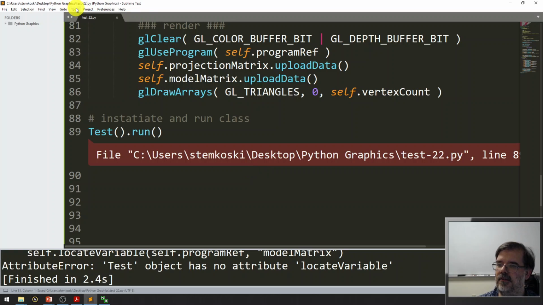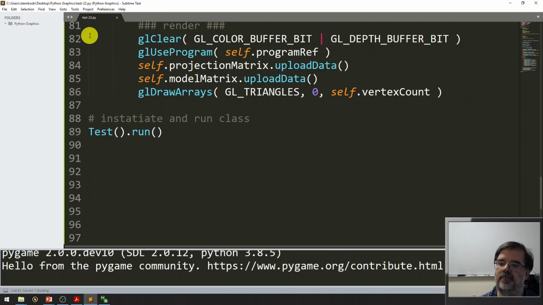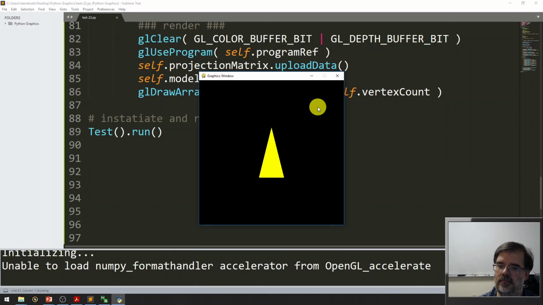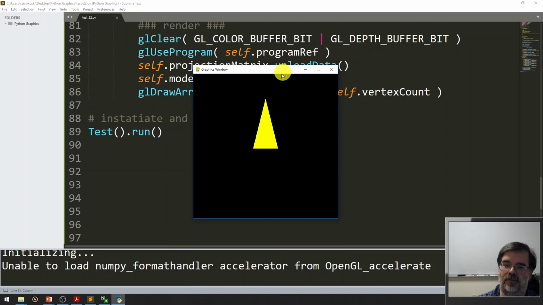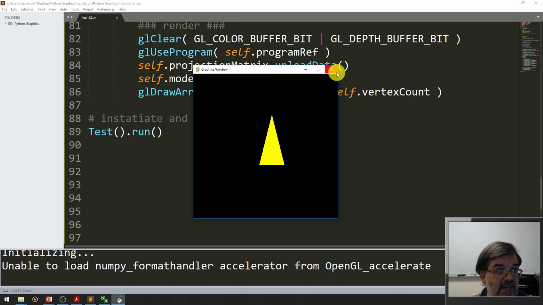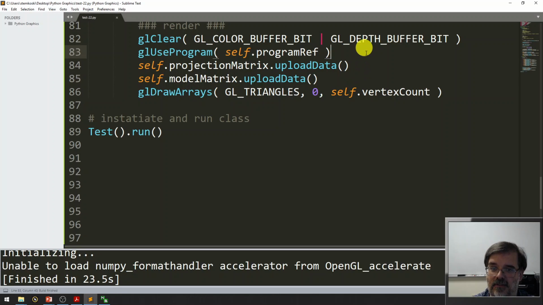Save and build. Hey, we have a triangle. Let's try moving it up, down, left, and right. Cool. So we know that global transformations so far seem to work. Very nice. All right. Next, we're going to go ahead and try adding in the rotation as well.